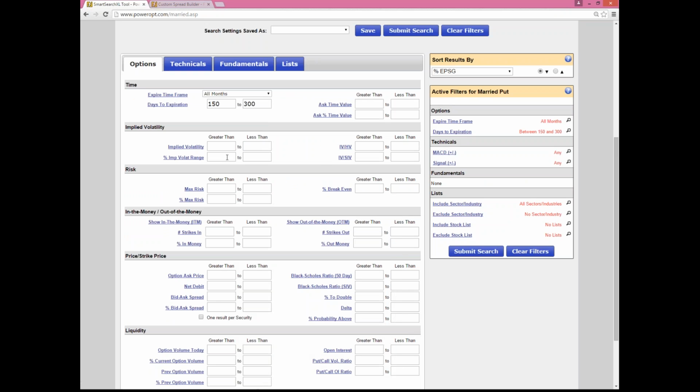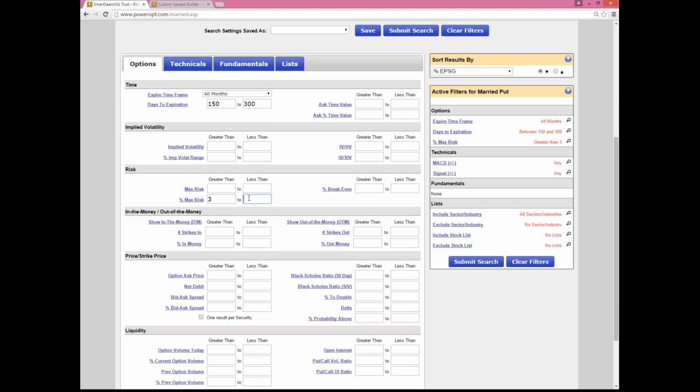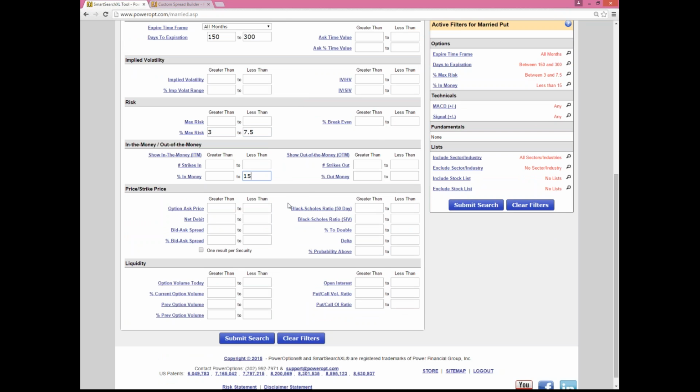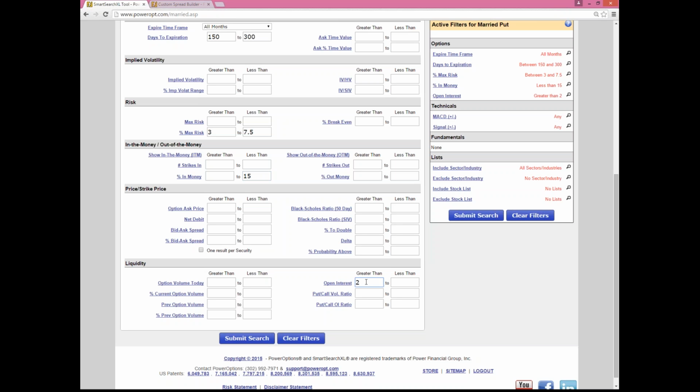Speaking of risk, what is my range? I'm going to put that in first. Let's go ahead from 3% again to 7.5%. I had mentioned before that for my range in the money, I don't like going more than 15% in the money, so I'll plug that in as well. Delta, of course, we're not going to use. I'm going to use an open interest of at least 2 contracts over time, and I'm not going to worry necessarily about the option volume today.